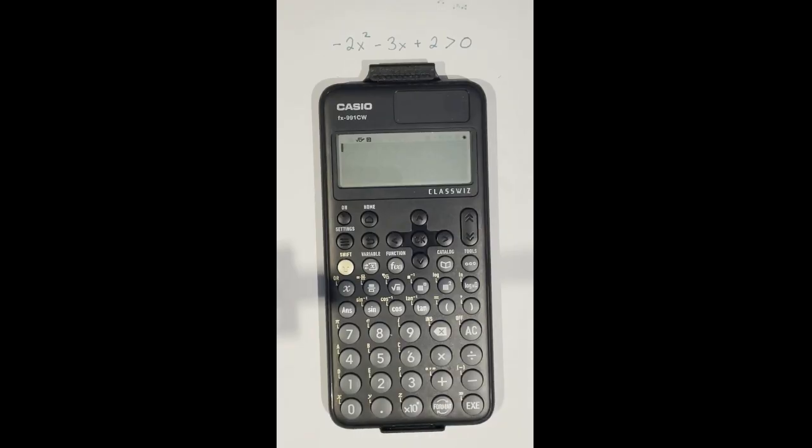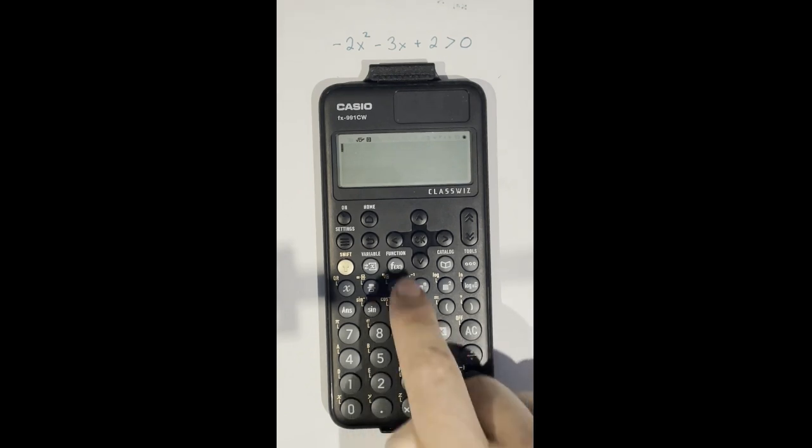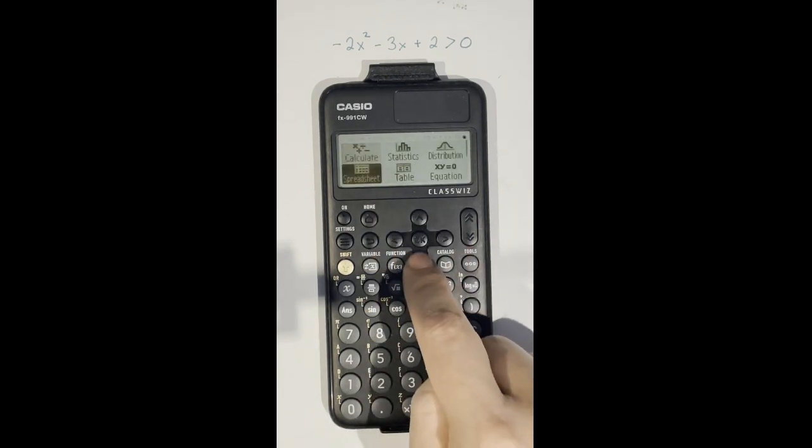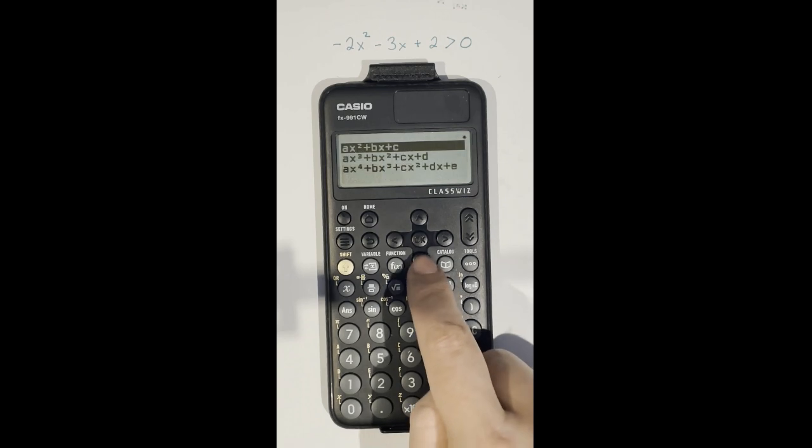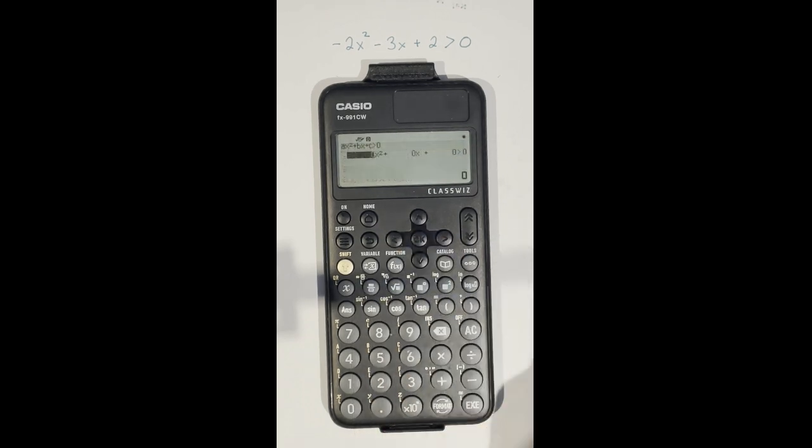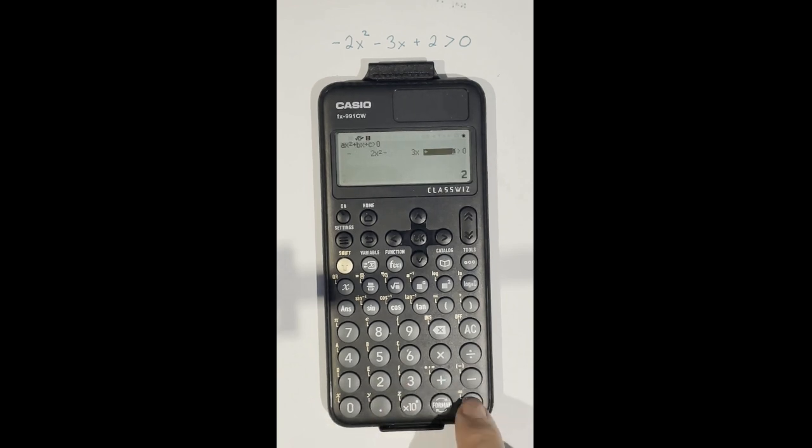An inequality. My Class Whiz can take care of this. Let's go to Home, and we'll go down to Inequality. We'll choose our quadratic and a greater than 0. So now we plug in our A value, our B value, and our C value. And there we have it.